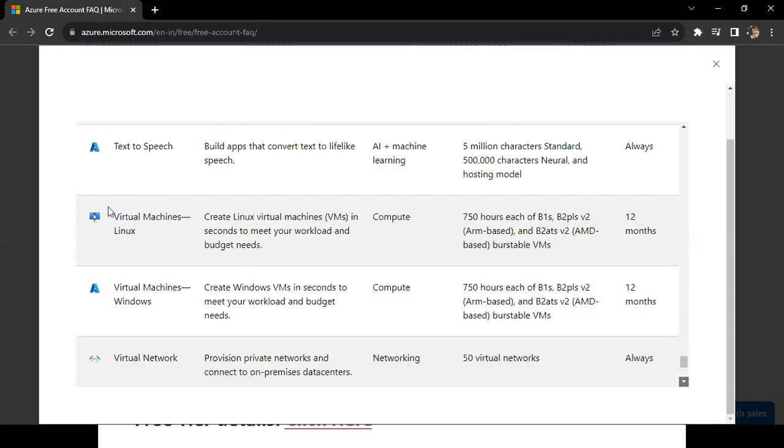Now, let's talk about virtual machine. You can see here, in Azure, we have a service called virtual machine. That's the next service we need to learn now. Virtual machine Linux, virtual machine Windows. If you are going to use virtual Linux or Windows, for each we have 750 hours per month free. And this is for 12 months.